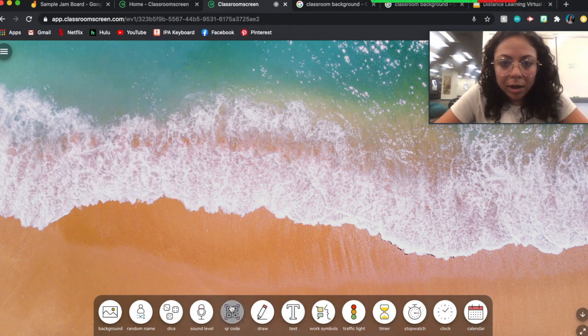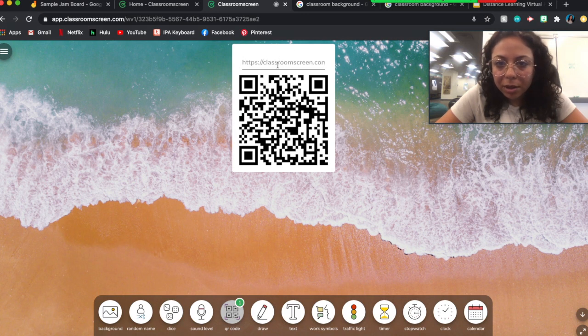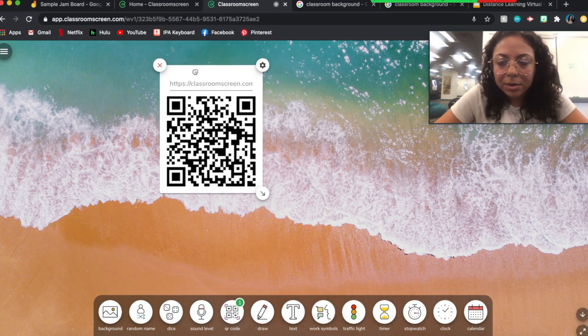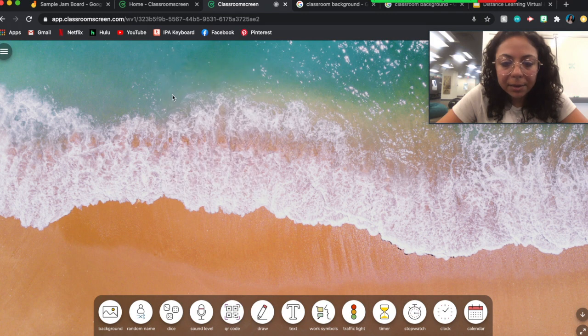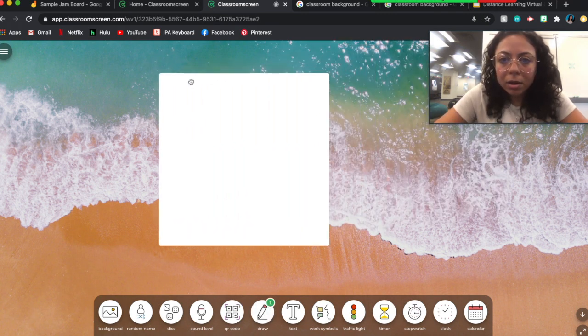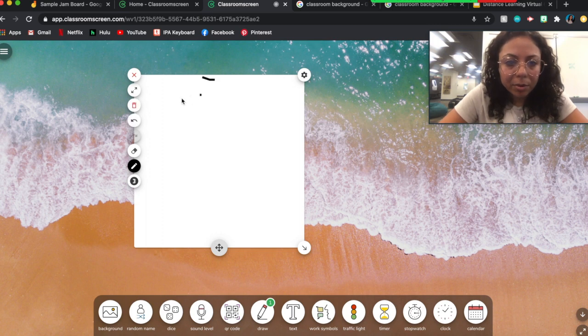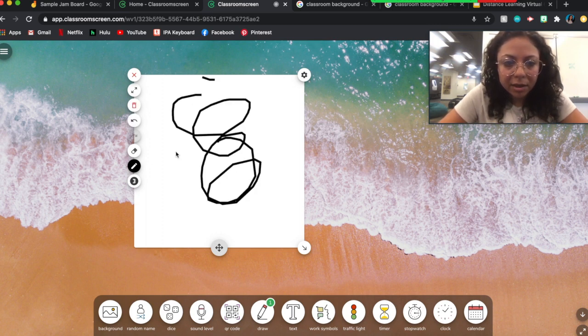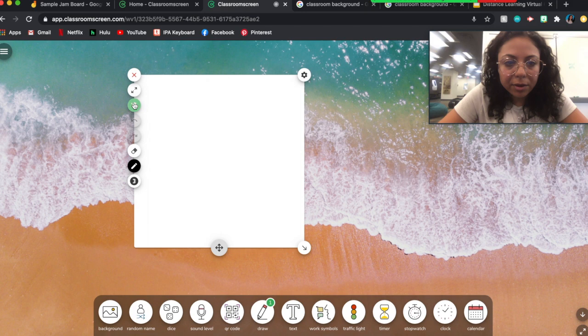There's a QR code. If you have something that you want to put a QR code in for and you want them to scan something, you can use that. There's a draw feature. So it's kind of like having a mini whiteboard. As you can see, I'm drawing on here. And then you can clear the screen completely by clicking that, or clear individual things by using the eraser.